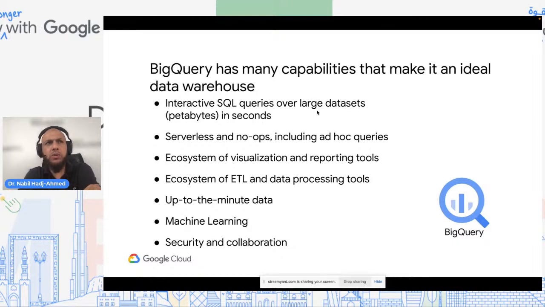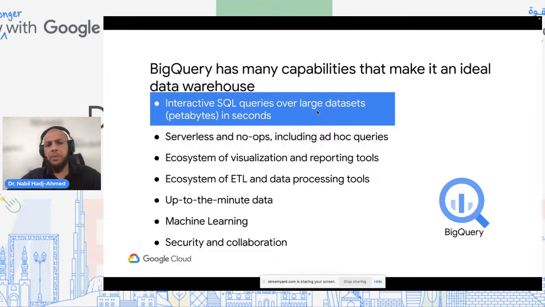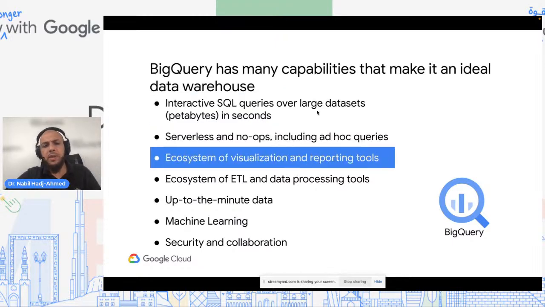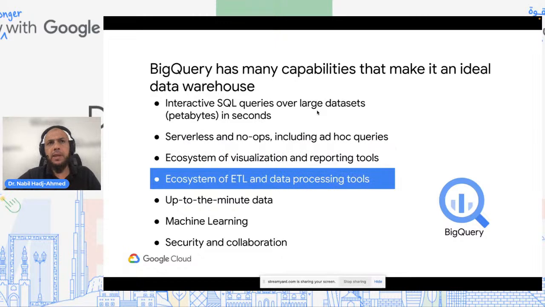And security and collaboration: you can share data sets and tables, and you can give granular access to data sets, to tables, to columns, to rows and things like that. So pretty much, I already talked about this. Interactive SQL queries, the standard SQL really. Serverless, no ops, there's nothing to manage in there. Visualization tools, you can integrate things like Data Studio, Tableau, Looker, things like that. And there is a vast ecosystem as well for ETL and data processing tools on GCP.